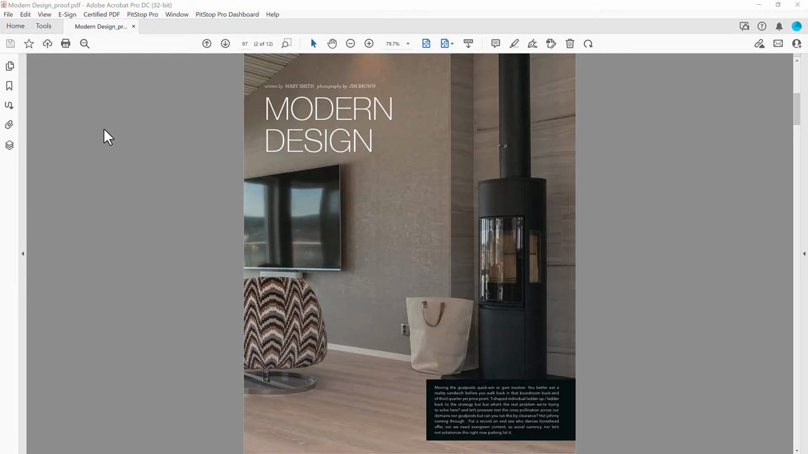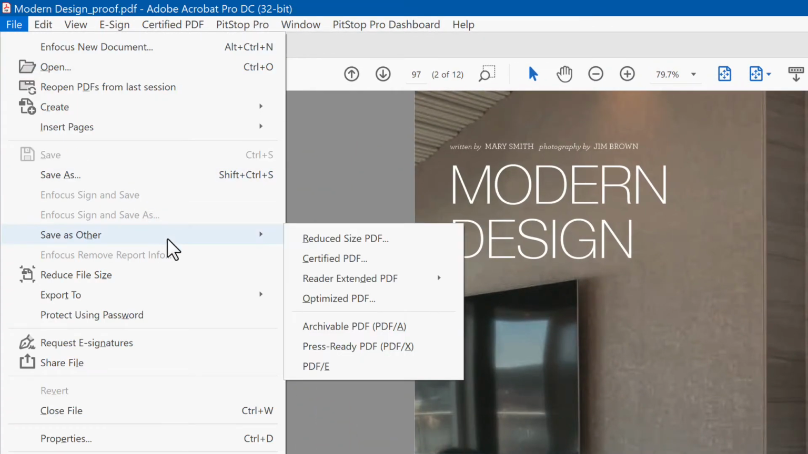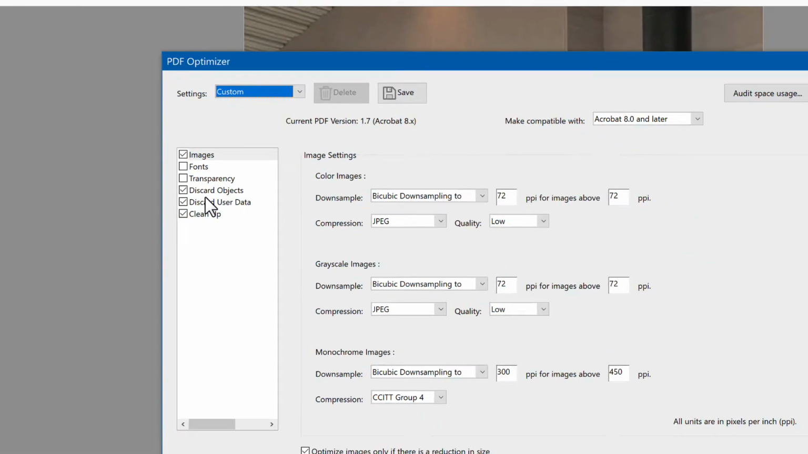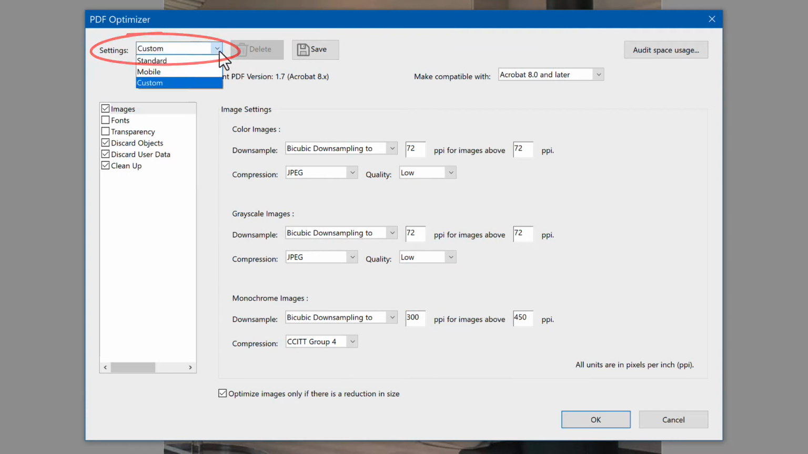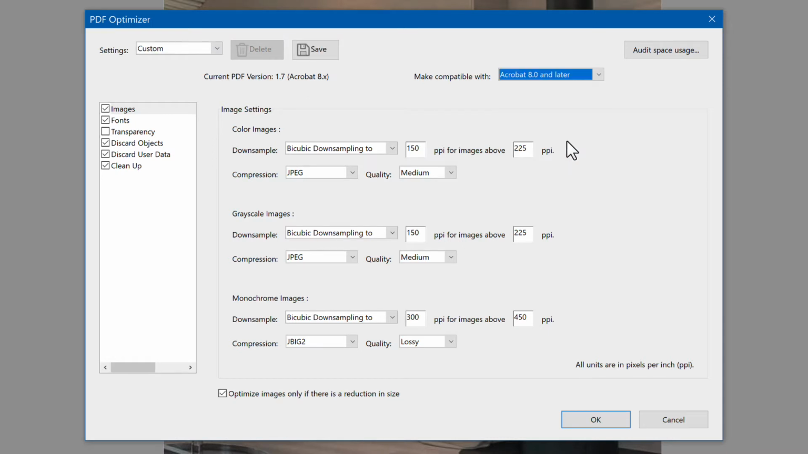With a print-ready PDF open, go to the File menu, Save as Other, Optimized PDF. In the Settings list, choose Standard as a starting point. Set the compatibility to Acrobat 8 and later. In the category list on the left, click Images.